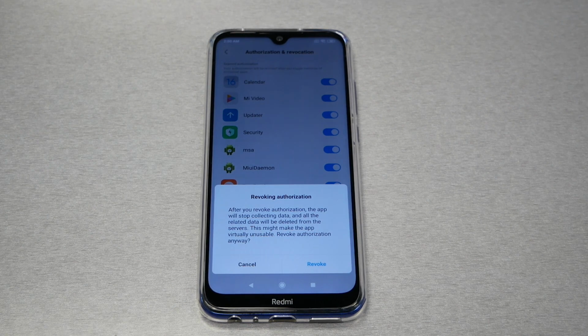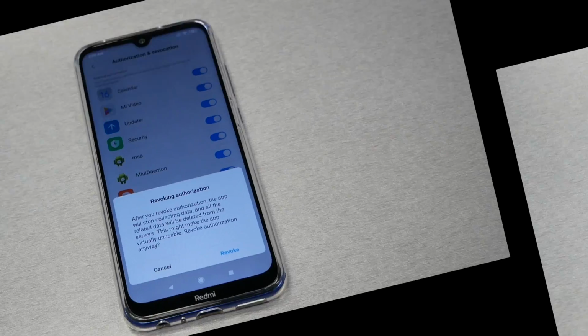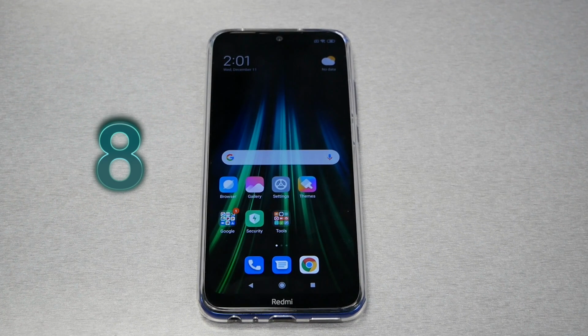After you revoke the authorization, the app will stop collecting data and all the related data will be deleted from the server, which is great for people who care about their own security, especially the people who don't trust Chinese devices like the Xiaomi. Tip number 8, quick camera launch by the power button.